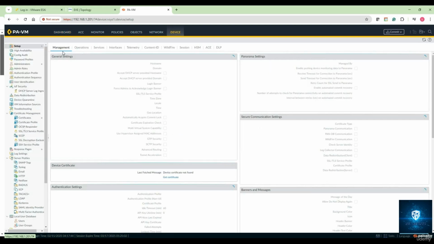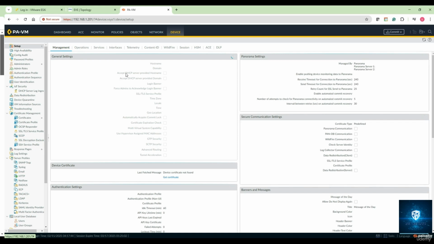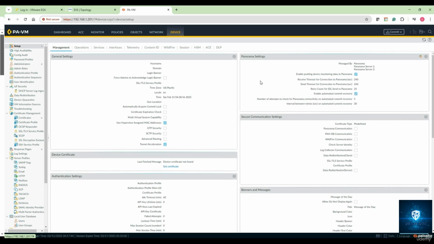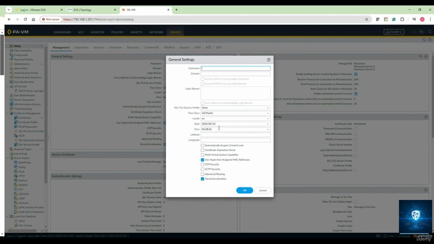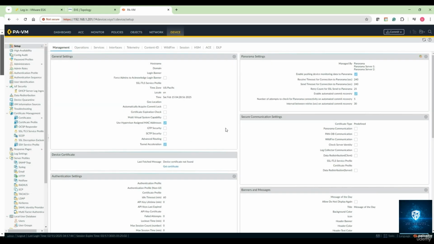where you can see that under management you have some information like the general settings, which you can change if you want by clicking on this particular gear icon. Okay, you can add a host name. Let's say I add the host name as PAFW1, right? Yep, so add some login banners, time information, etc. Okay, so Panorama settings.